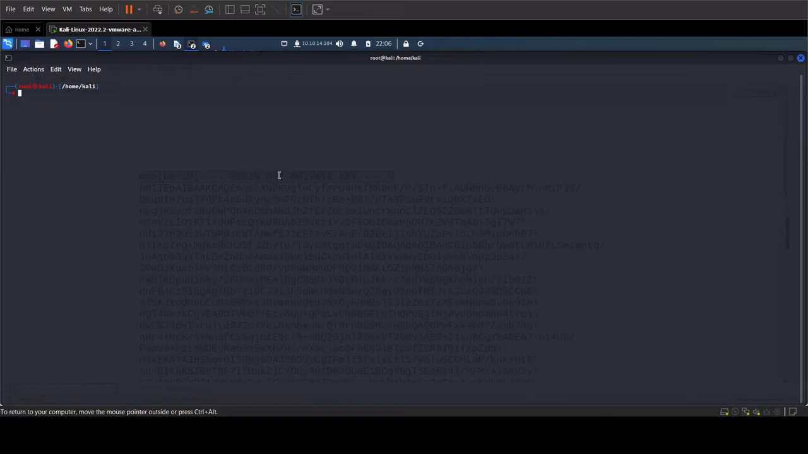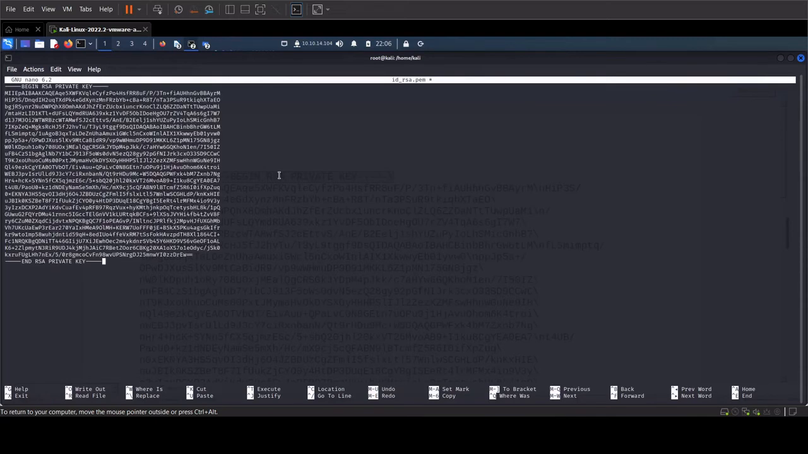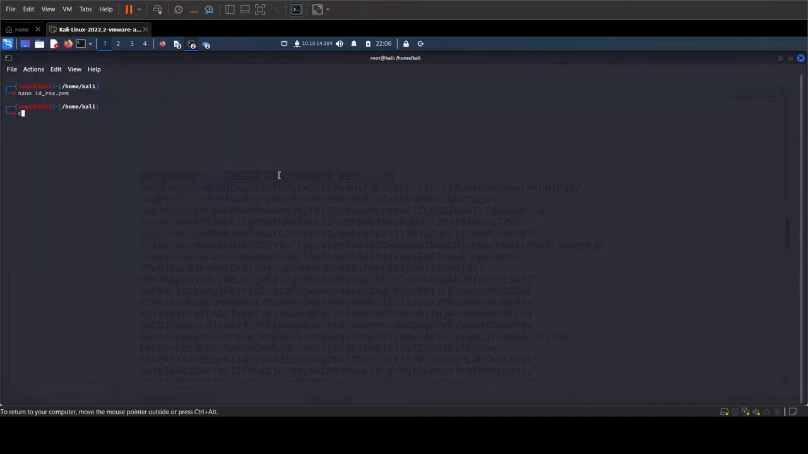Okay, so let me open a file with nano. I'm going to name it id_rsa.pem. So we have to save the file, and then I'll paste the content. So this is my key, which I'm going to log in using. Select save. We can also change the permissions so that it's easy for us to run.